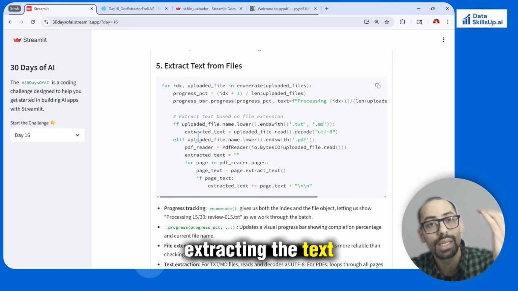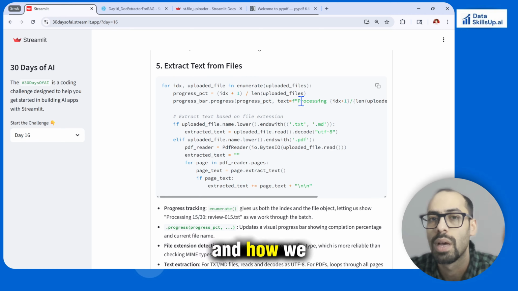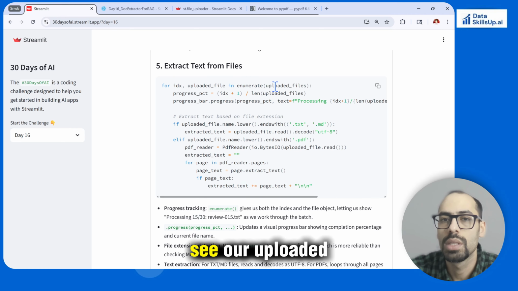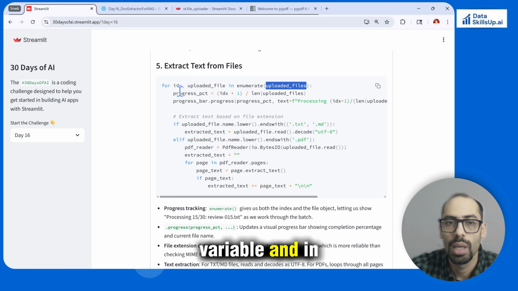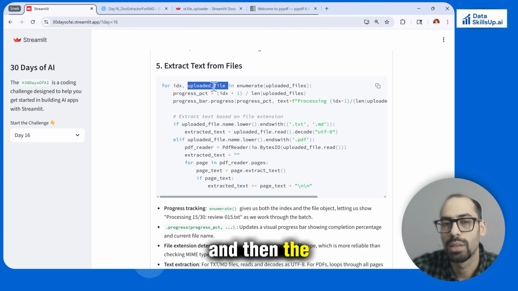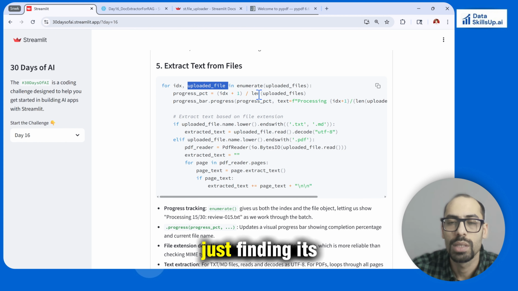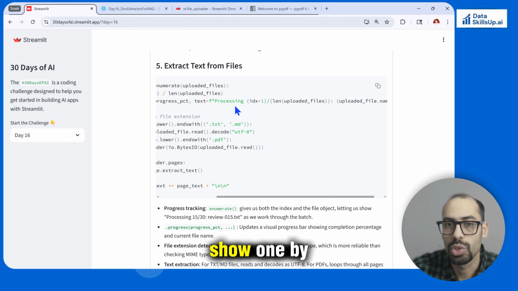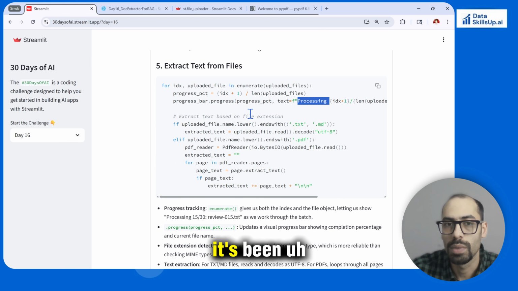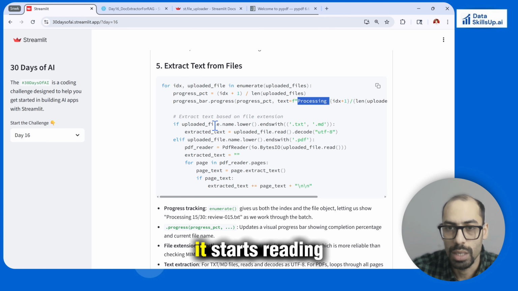Now, extract text from file. How are we extracting the text from the files and reading it? You can see uploaded files is the variable that has all the files, and in that the ID of the file and then each uploaded file. We are finding its length, and the progress percentage is here. It will show one by one as it starts reading.